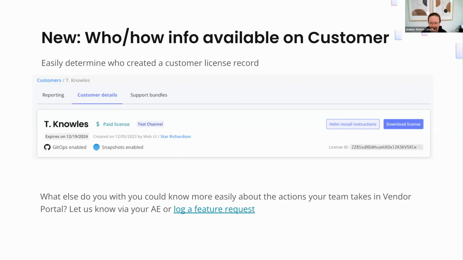And of course, if there are things that you are interested in, like, I wish I could know more about how my team is interacting with the vendor portal API, CLI, or within the UI, please log a feature request with us, because we want to get your feedback on what else you'd like to know as far as getting insights on your team's actions.